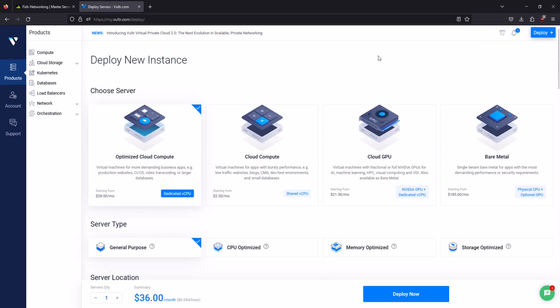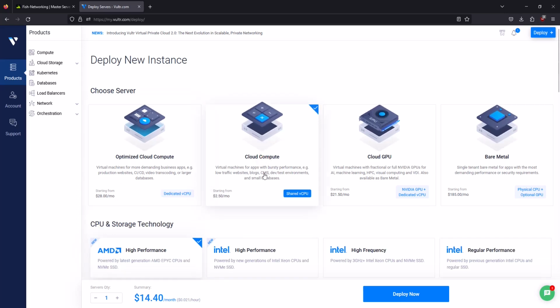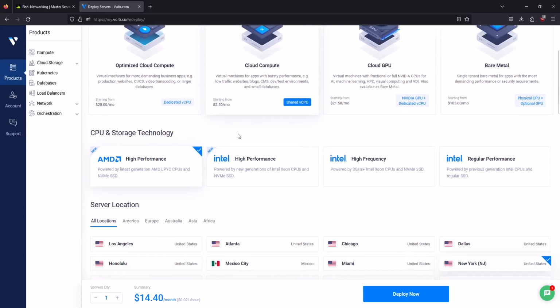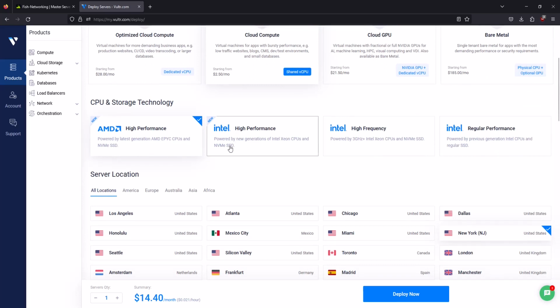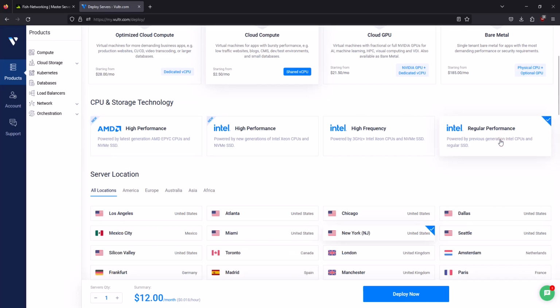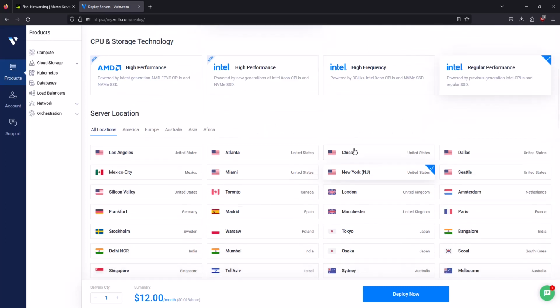And here I'm going to just try to find the cheapest thing to deploy for Windows. So what that means is, I don't need anything that's $28 a month, or $21, whatever. Cloud compute, that's fine. Now here, I don't really need a whole lot of performance for development, so I'm going to click regular performance. And as you can see, the price per month is updated down here based on the options you select. But yeah, regular performance is fine.